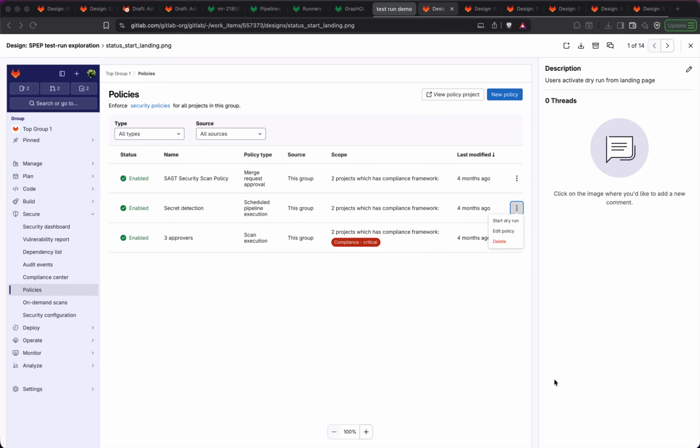Hey, this is a demo of the prototype for the new scheduled pipeline execution policy test run feature. I'll go through the designs here and show the GraphQL queries that we can use to trigger the actions we need and fetch the data we need. Basically the idea is that you have this policy list and then you can start a dry run here.